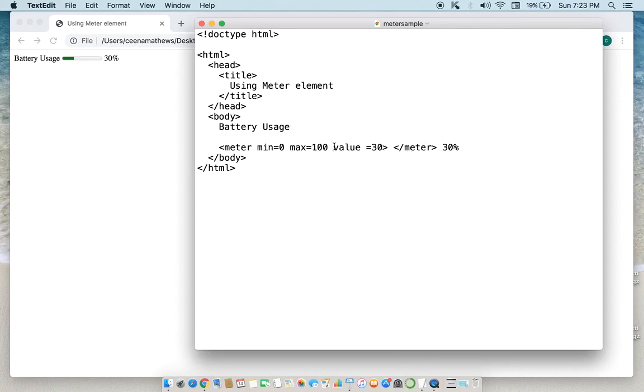Next, we'll see how to use low and high. I specify the low as 20 and high as 75. And if the current value is 15, you see how it will be displayed.